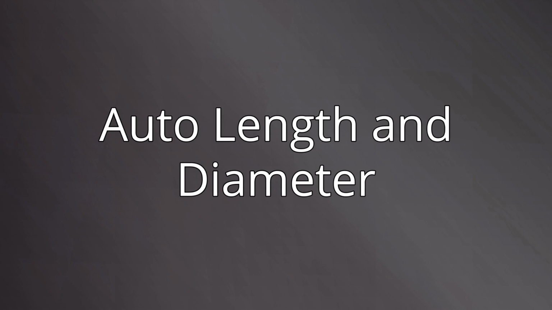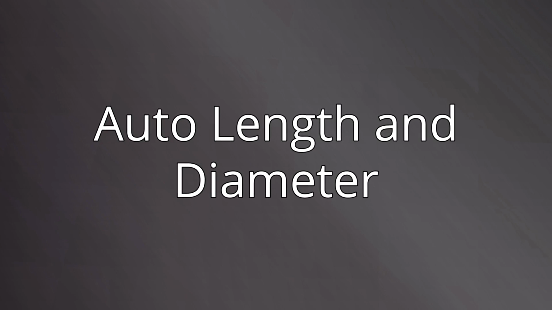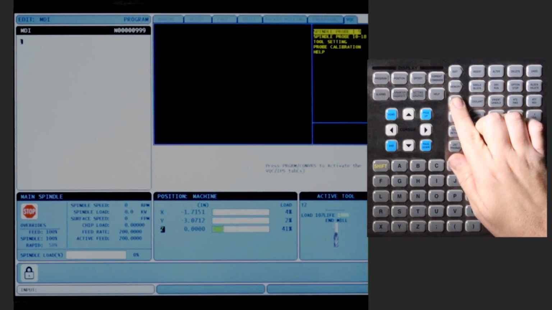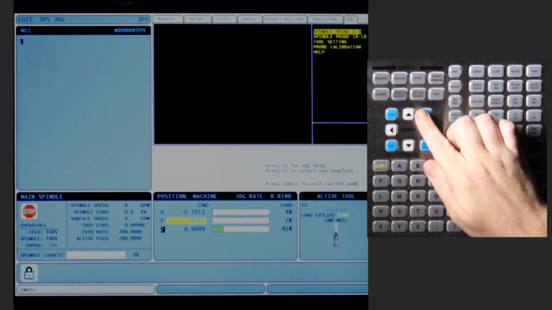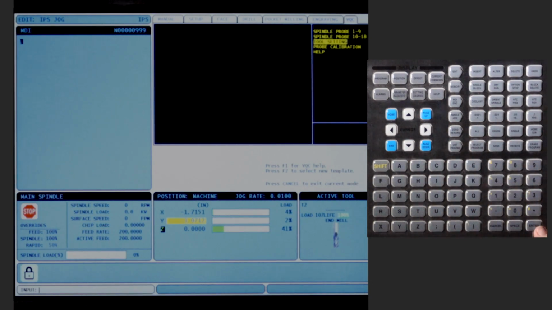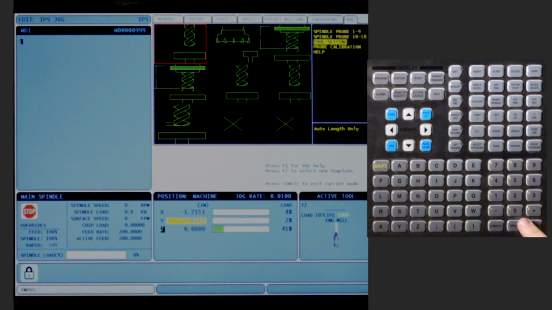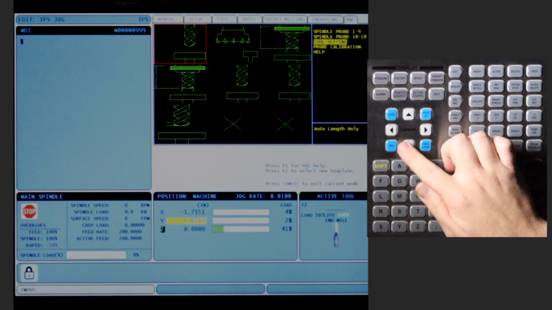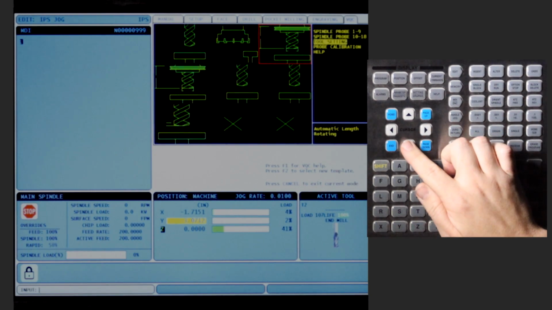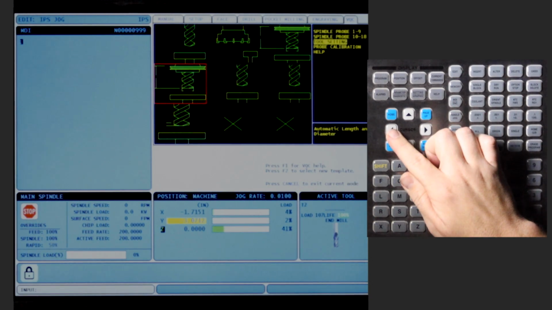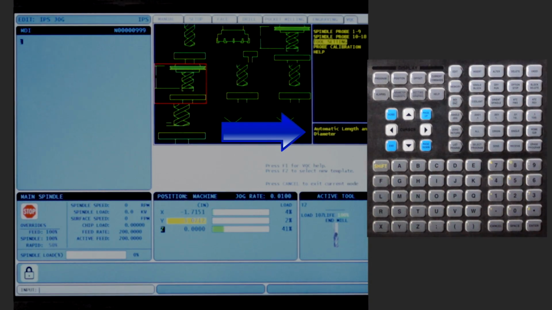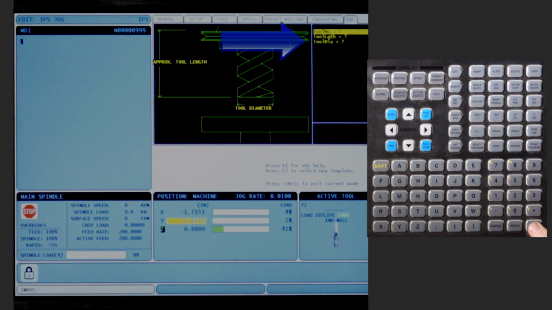Now, let's try the auto length and diameter routine. Again, we go to MDI, press Program to activate the VQC tab, and go down to Tool Setting. Find the template with the name Auto Length and Diameter. Many of the pictures look alike, so it's important to read the name in yellow text. This is the one. There are 3 questions to answer. We start with the tool number.